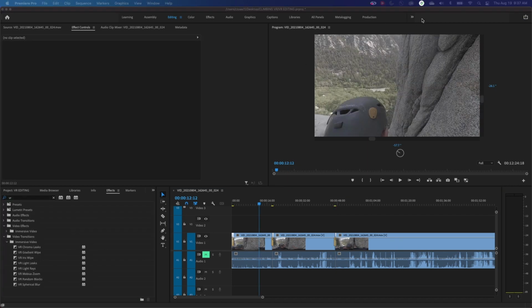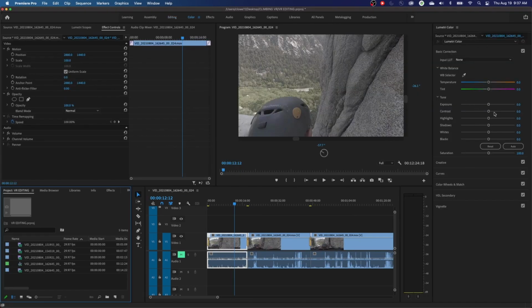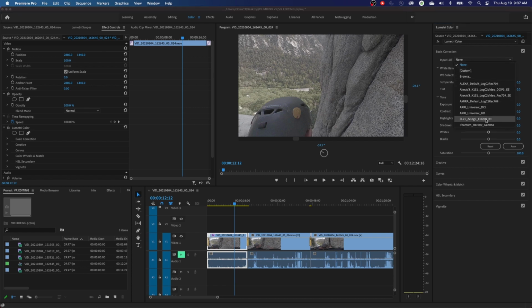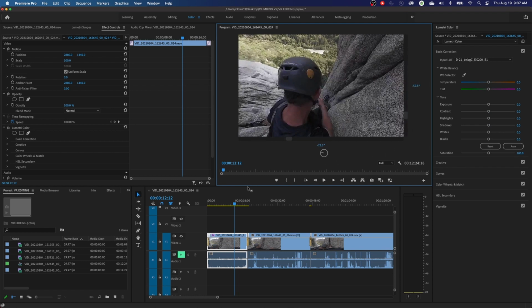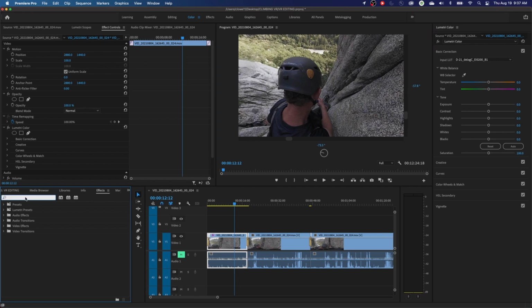Once you're done editing, of course, you have regular effects and everything that you can use. If you're going to be doing color grading, you can go under color and color grade your project as well. If you need to add more contrast or add a LUT or anything like that, you can do that with the Lumetri color panel. So these act very similar to video. Under effects, there are some very specific VR effects.